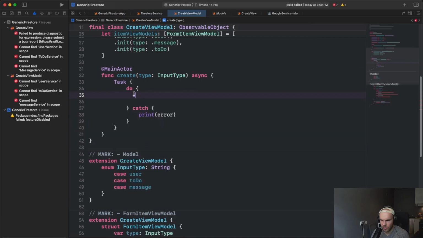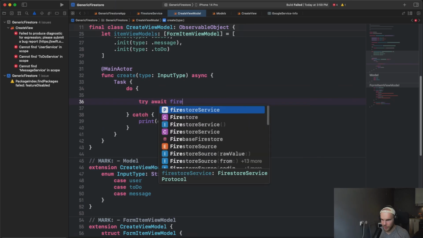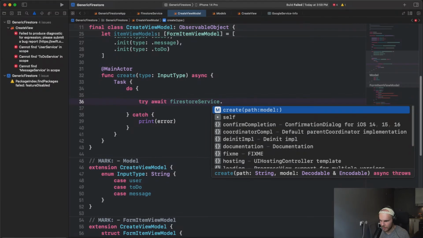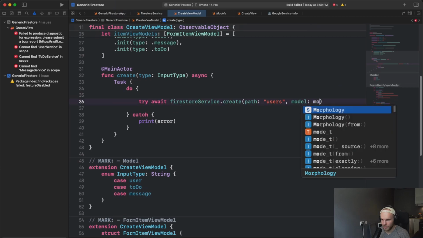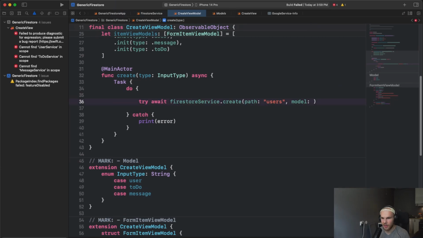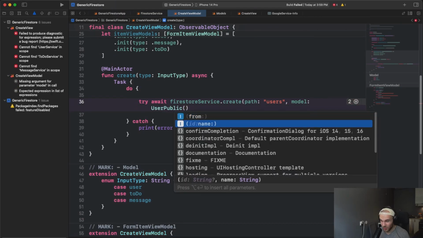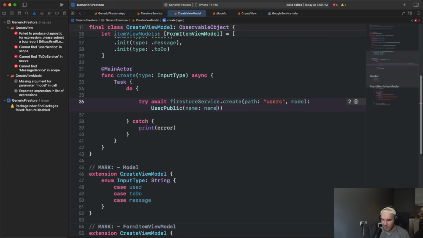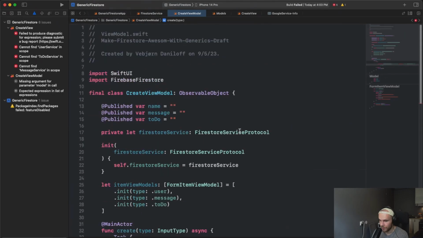Okay, and just remove this. These are not that important. I just want to demonstrate how the service class works. So if I do new Firestore service to create a path and just say users, for example, and model, let's say we use the user public. In this case, this will be the user model and use the name. This isn't that important. I just want to demonstrate that we now have a generic class that we can use.